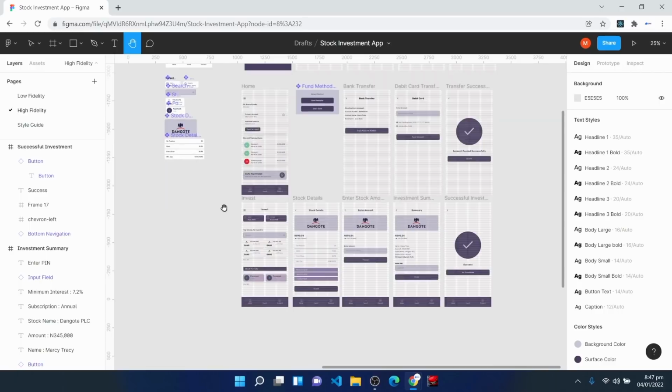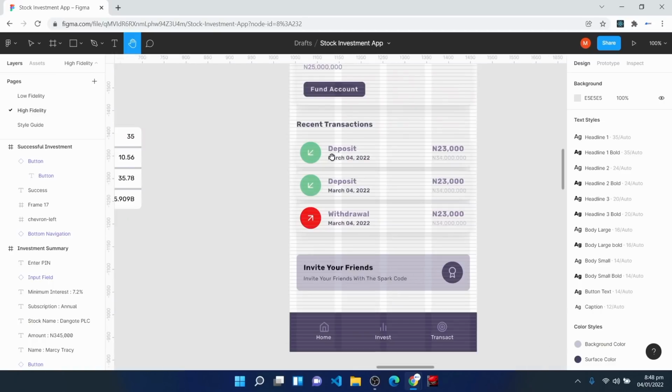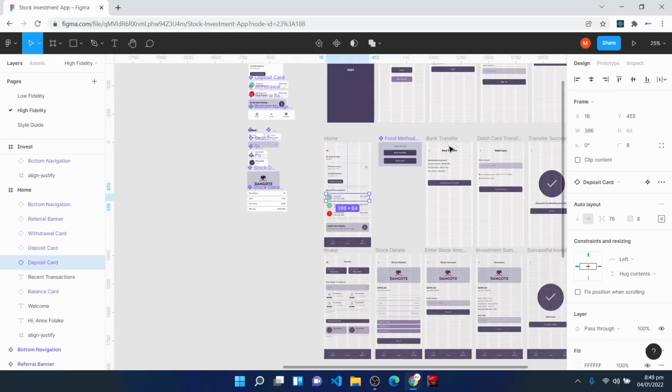Now we are going to go ahead to create more screens that will actually make the user experience on this app better. So one of those screens will be the transaction details page. And that's the page that the user will go to when the user clicks on any of these cards here under the recent transactions section. So if the user clicks on this card, for example, the user will be taken to a page where the user will see the full details of this transaction. So let's go ahead and let's create that page.